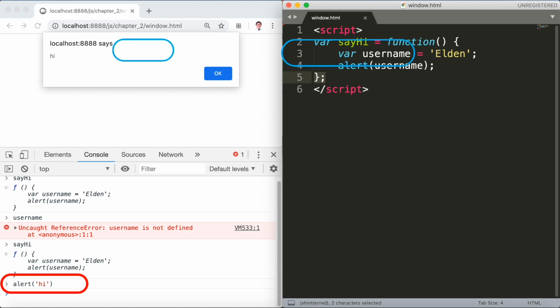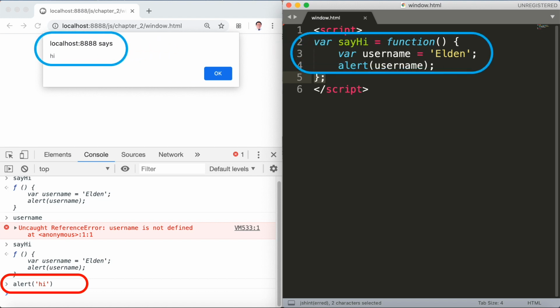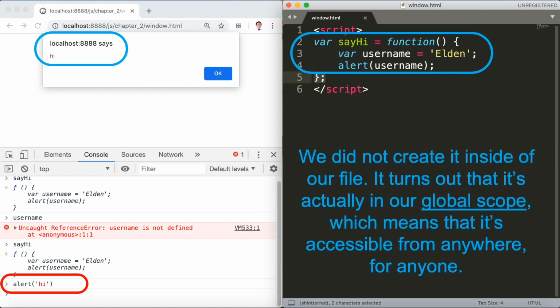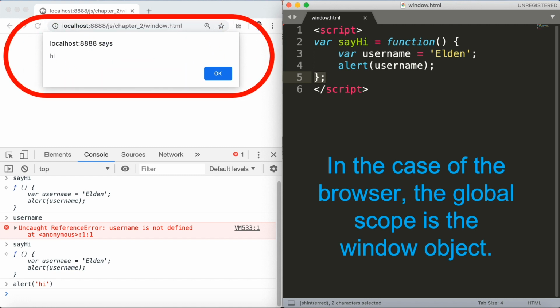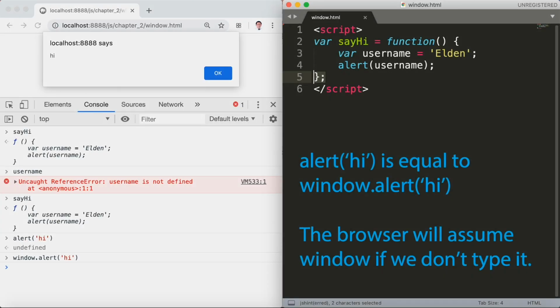And that's not something we wrote in our Sublime Text. We did not create it inside of our file. It turns out that it's actually in our global scope, which means that it's accessible from anywhere, for anyone. In the case of the browser, the global scope is the window object. And alert('hi') is equal to window.alert('hi'). They're just the same.